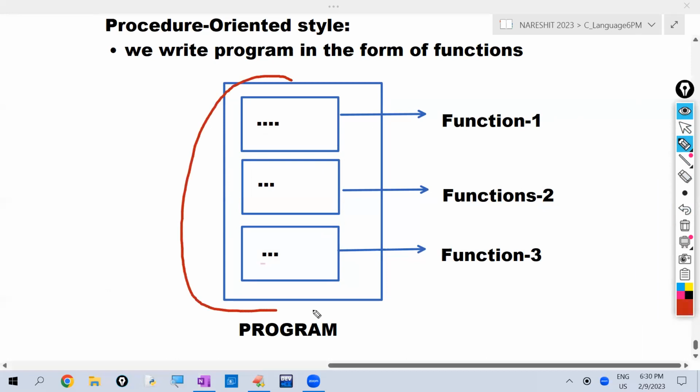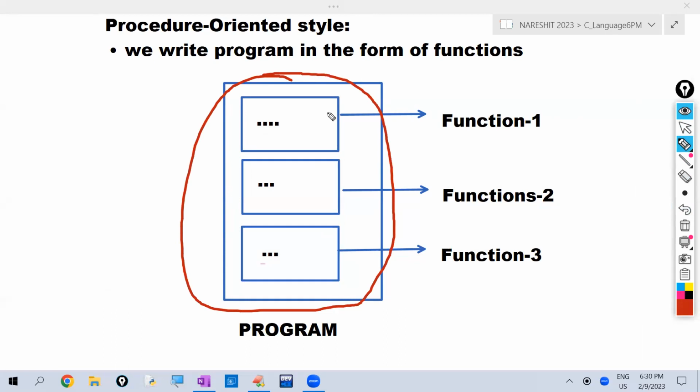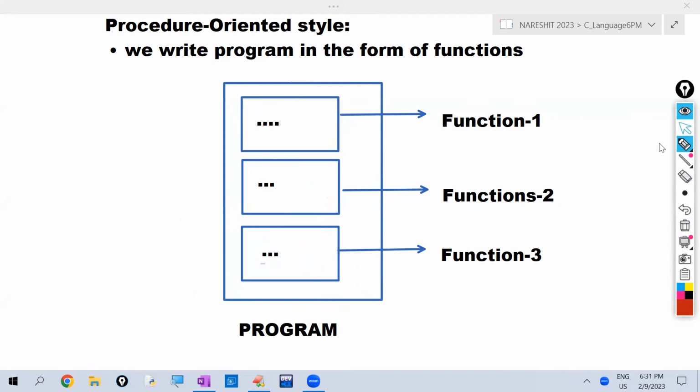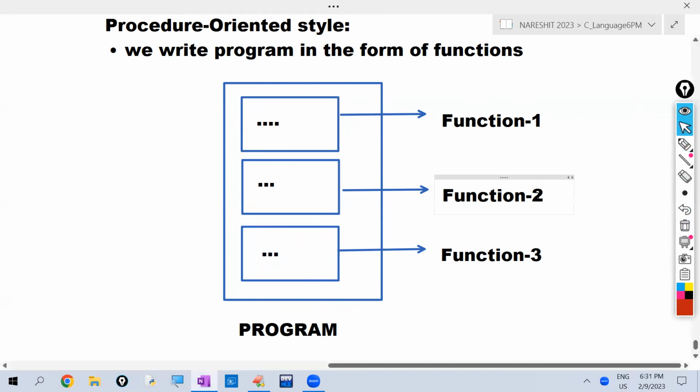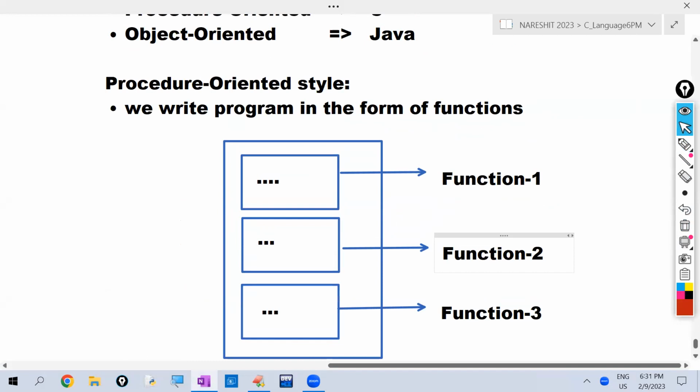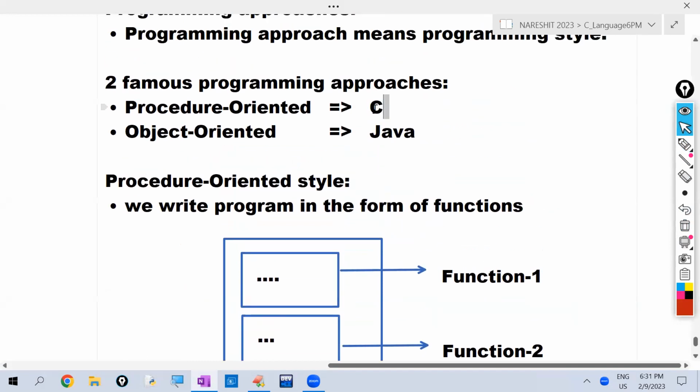In this program, we are dividing that entire program into small parts. Every part I am calling what here? Function. So this is function 1, function 2, function 3. If we write a program in the form of functions, that style we call procedure oriented. We are learning C language. C language follows which style? Procedure oriented.